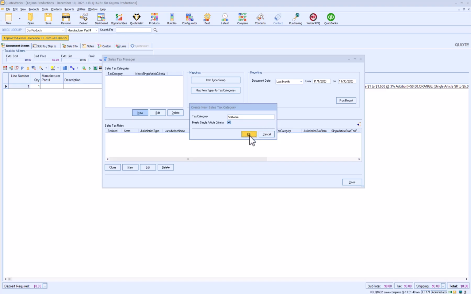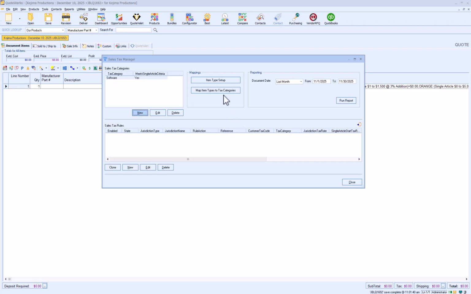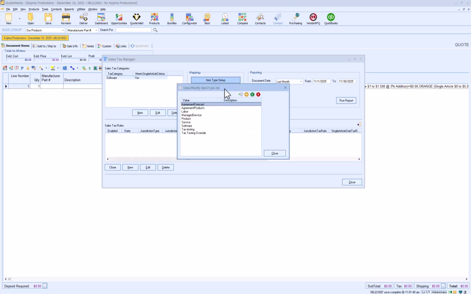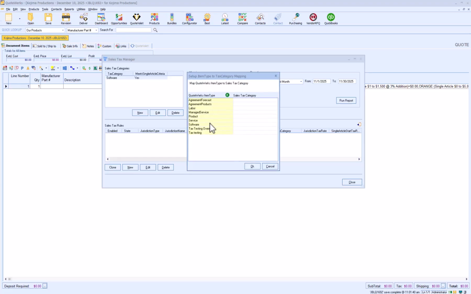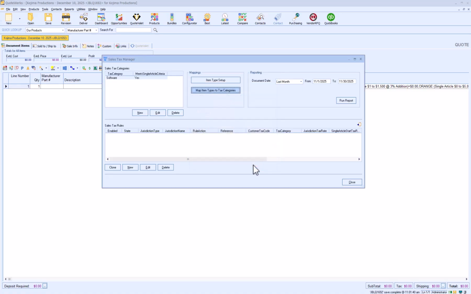Once you have the tax category created, the next step is to map it to item types, and this is done by clicking on the Map Item Types to Tax Categories button. If you would like to review or create new item types, you can click on the Item Type Setup button. Clicking on the Map Item Types to Tax Categories button opens a window where you can map the existing item types to sales tax categories you have created. In our example, we mapped the newly created software tax category to our software item type. Once complete, we can click OK to move on to the next step, which is creating the sales tax rules.